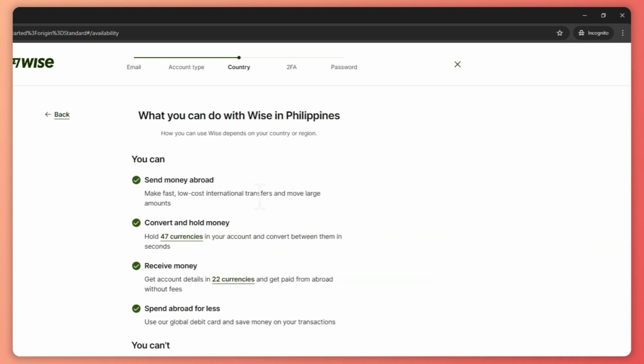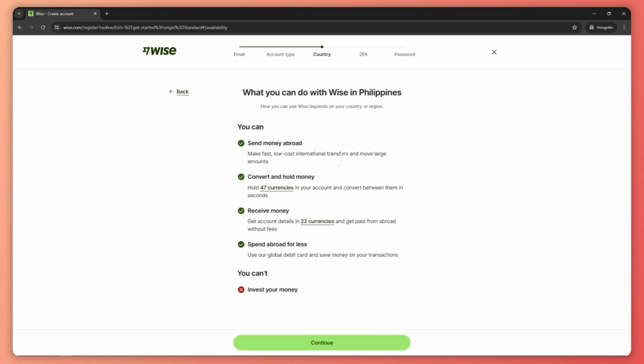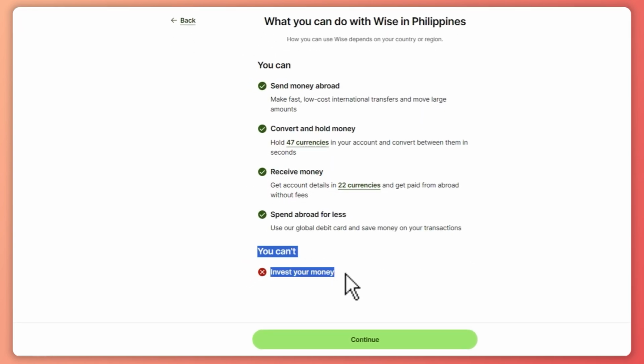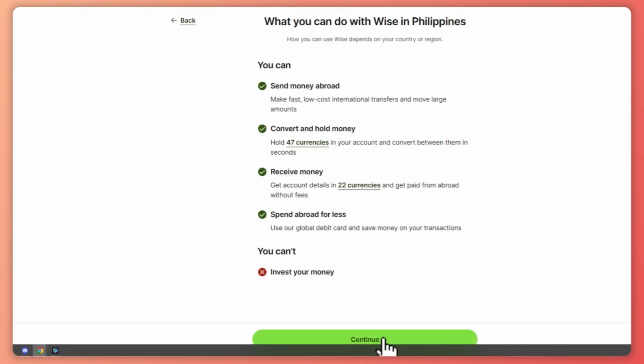From here, you can see what you can do based on the country that you have selected. Take note that not every country has the same features as the others that you can do with Wise. You can see here in the pop-up the things that you can do and the things that I can't do. Now that you understand that, you can click on continue.